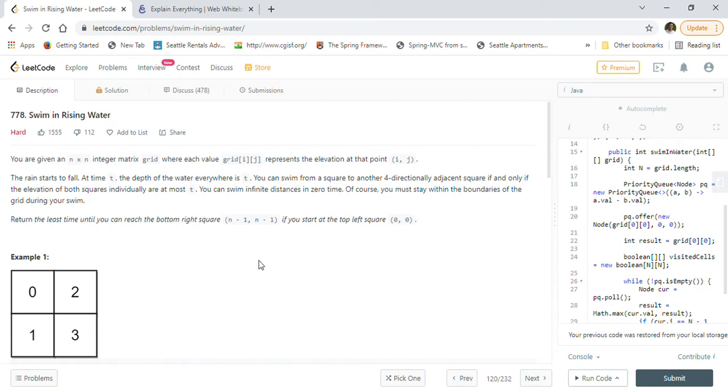Hi friends, welcome back. Today we are going to solve LeetCode problem 778, Swim in Rising Water.